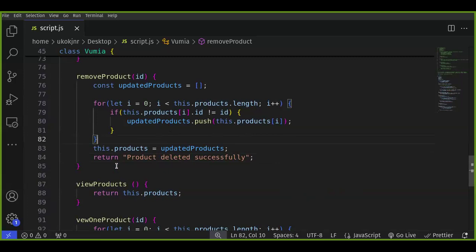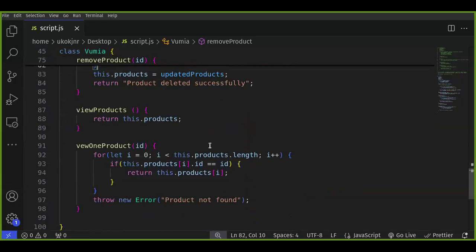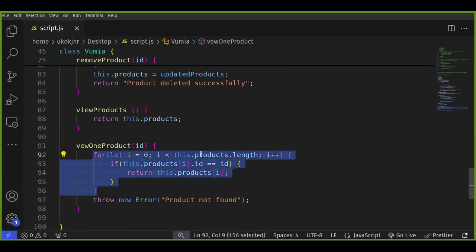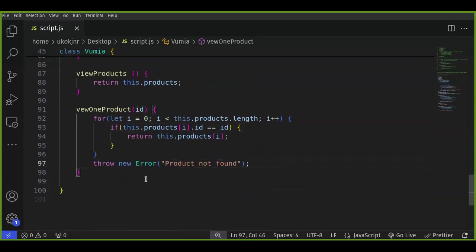Okay. So now, this one is simple. View products just returns a list of products. View one product will look through the list of products to find the particular product you're looking for. For each product, we check if the ID of the product is equal to the ID you're looking for. If it is, return that product. But if we go through the full array and don't find any product with the ID we passed here, we return product not found. Shikina, is it hard?